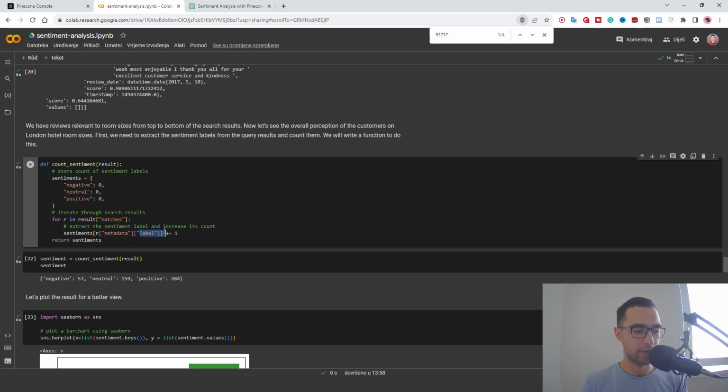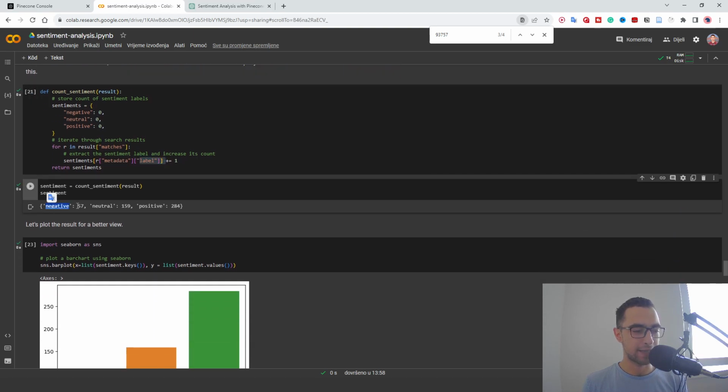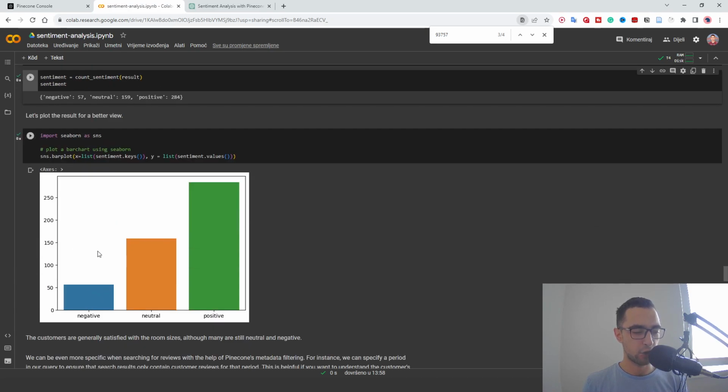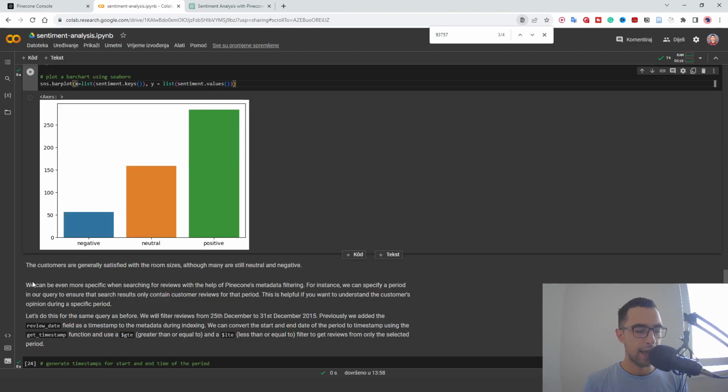So we're going to say that we have the least amount of negative reviews, then neutral reviews, and then positive reviews. We can also plot this onto this graph using this syntax. As we can see, the customers are generally satisfied with room sizes, although many are still neutral or negative.